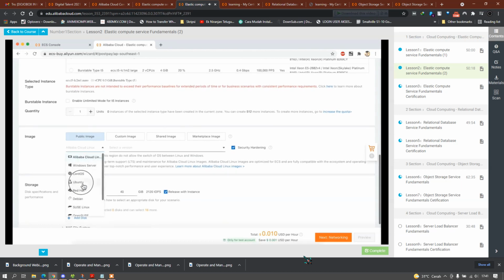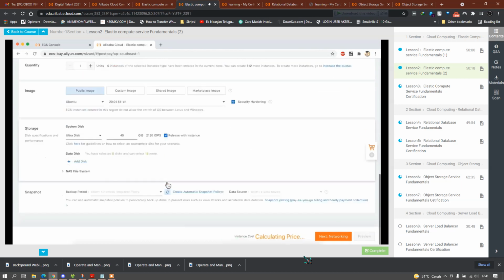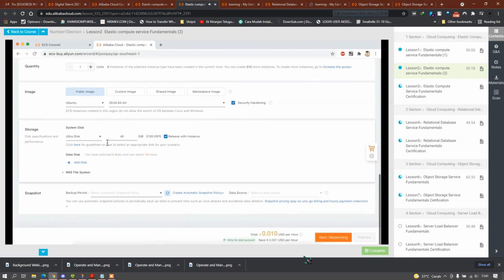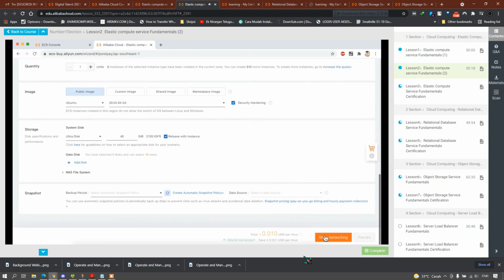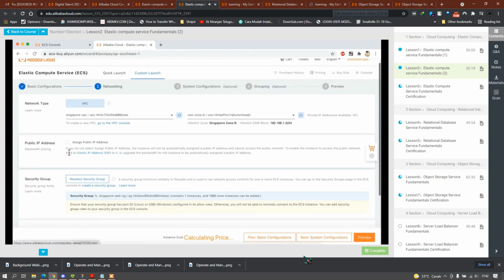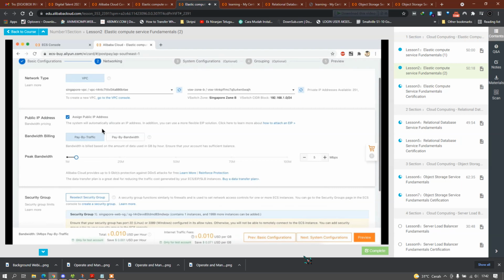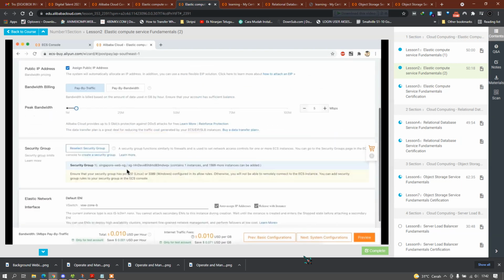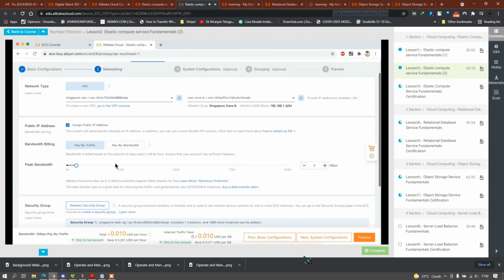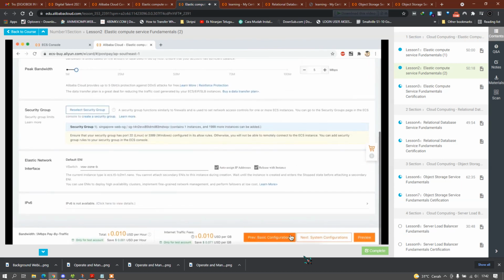I'll go ahead and run Ubuntu on this instance. I can actually, if I want, attach the data disk from here, but I won't. I'll wait until later. I'll go to networking. We'll skip a lot of the configuration details because we want to just do this quickly. I'll give him his own public IP, not an elastic IP. Put him in the same security group as my other instances, the same VPC and vSwitch. He'll be in Zone B.